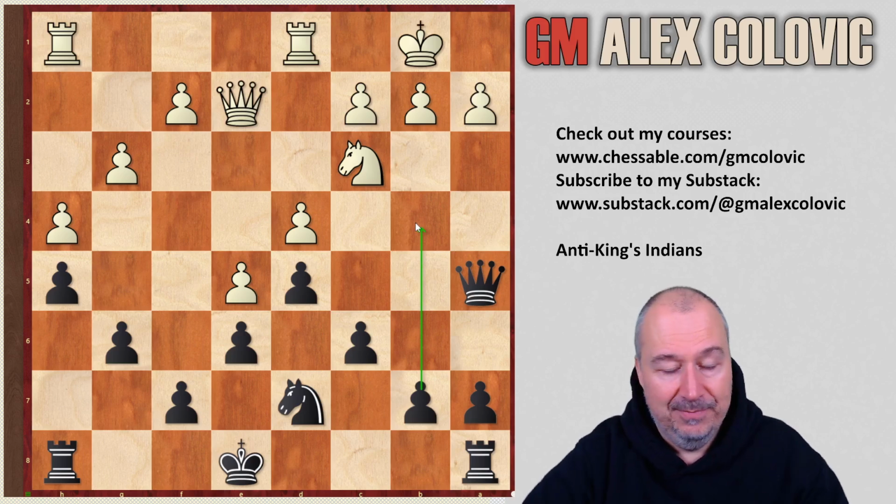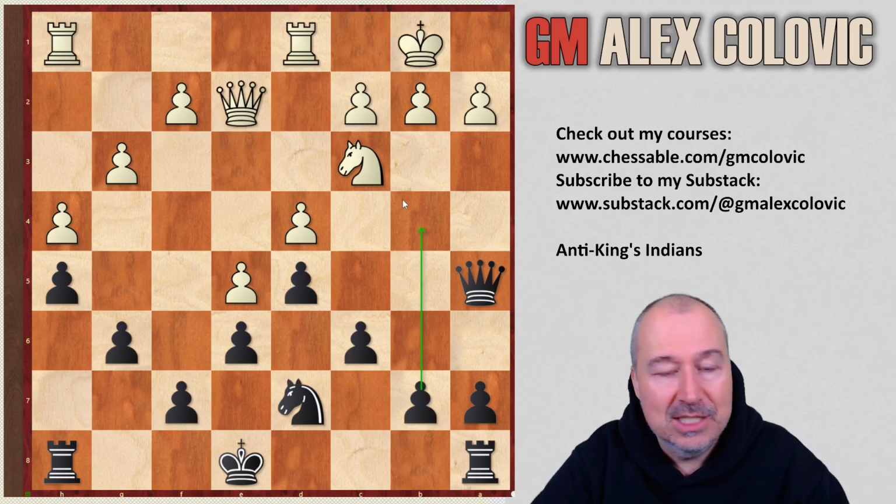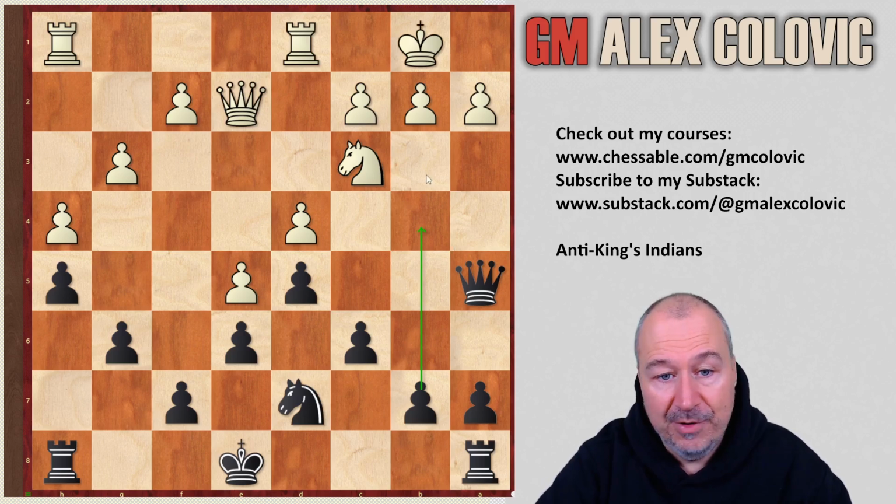But this is obviously the positional trap that I explained: White plays naturally, castles long, hopes for an attack, but in fact it will be Black who gets to attack. b5, b4, knight b6, knight c4, rook b8.